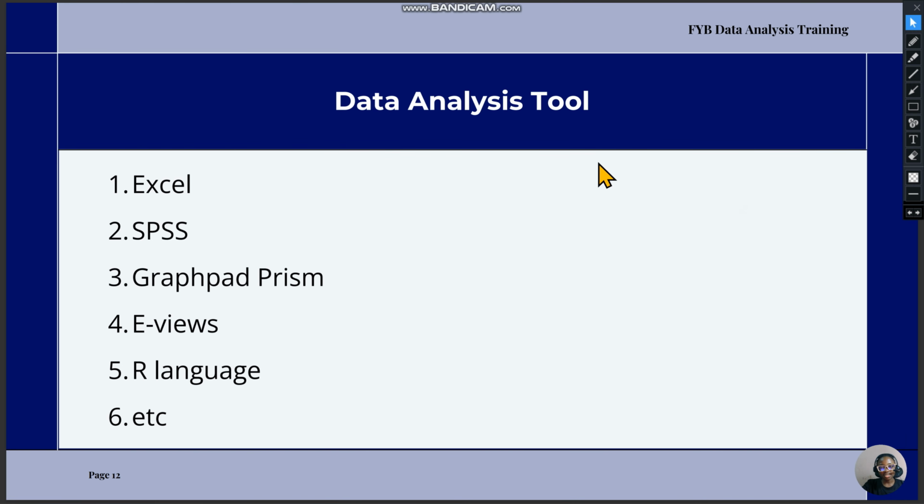So we have different data analysis tools. We have Excel, SPSS, GraphPad Prism, eViews, R language. There's Python. There's Microsoft Power BI. Really, there are plenty of data analysis tools. I just mentioned a few here. You can read up on the other ones. For this training, we'll be working with Microsoft Excel, SPSS, and GraphPad Prism.